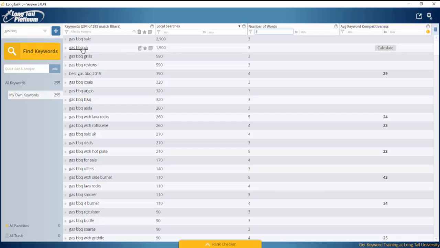In fact, Gas Barbecue UK is my word I'm going to choose. So I'm going to calculate the competitiveness. I expect this to be a lot higher than the other ones we've looked at. Actually, it's 28. It doesn't say it's that high.